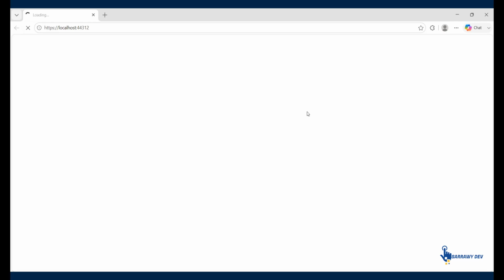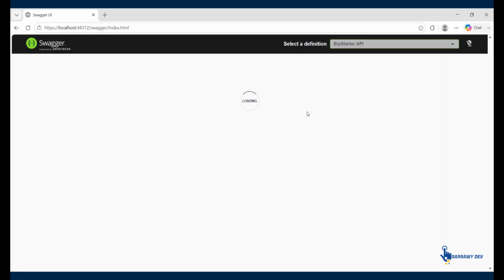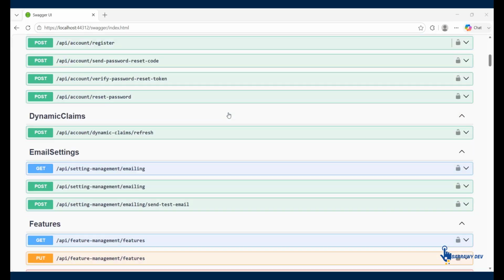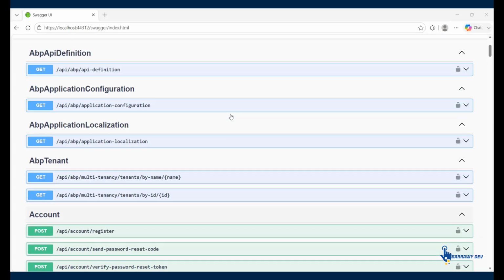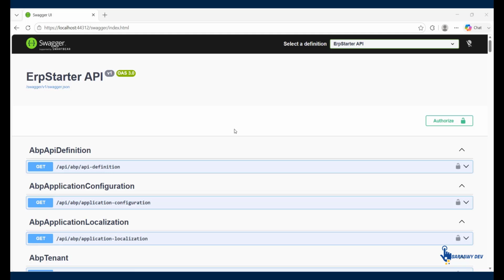And our backend is up and running. ABP has also generated the API endpoints for us, and we can explore them through Swagger. For now, we won't go into the API details. Let's move on to the Angular application.